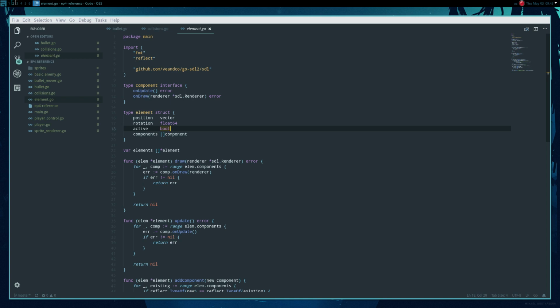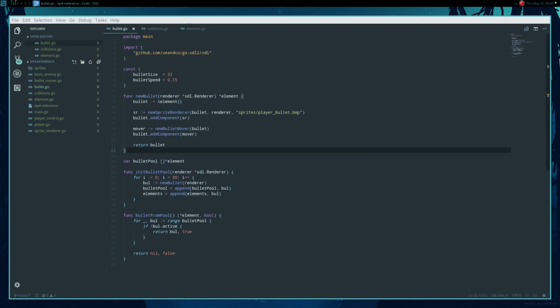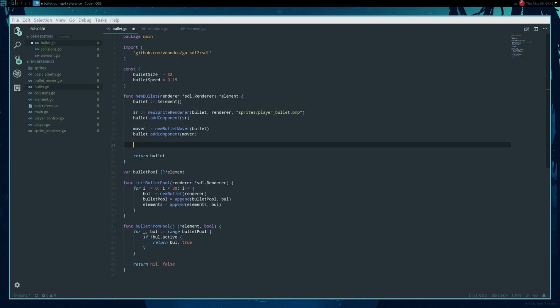And I'm going to say that we're going to need one more of these, and that's going to be collisions. And collisions is just simply a slice of circles. So this is to say that every element will have 0 or more collision points defined as circles, which they can collide with each other with. So with this in mind, we can go into, for instance, bullet.go and define a circle and put it in there. So let's go ahead and do that.